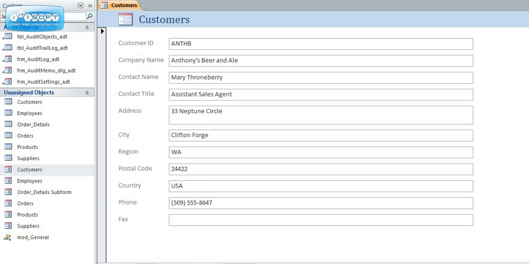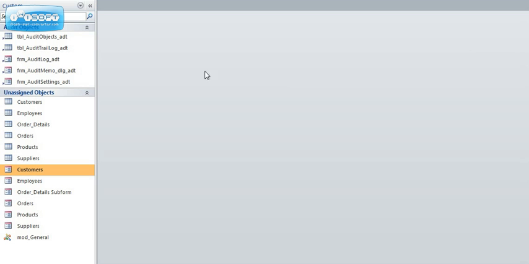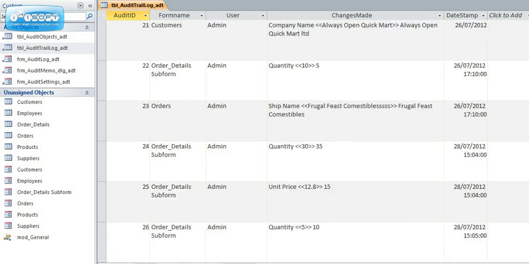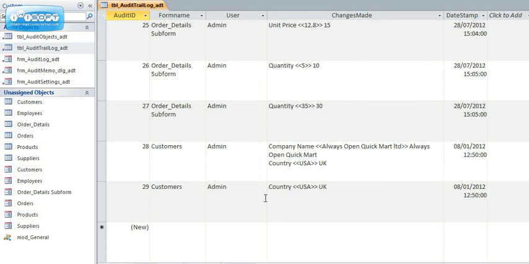If I close this form, let's go and see what actually happened. I'm going to open just the table called Audit Trail Log for the moment and just see what it did capture for me. And there we go. If we just scroll down, there's some old data there, but here's the last 2 or 3 changes I've made. There's a couple of changes here rather.